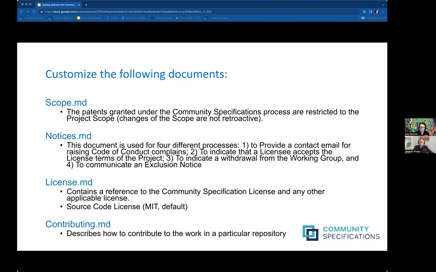The second thing is to indicate that the licensee accepts the license terms of the project. So I see this project, I say, that's great. I really want to incorporate this in my work, and I want to communicate that I'm doing that. So you submit a pull request against that section in the notice document, indicating that you are implementing this particular work.